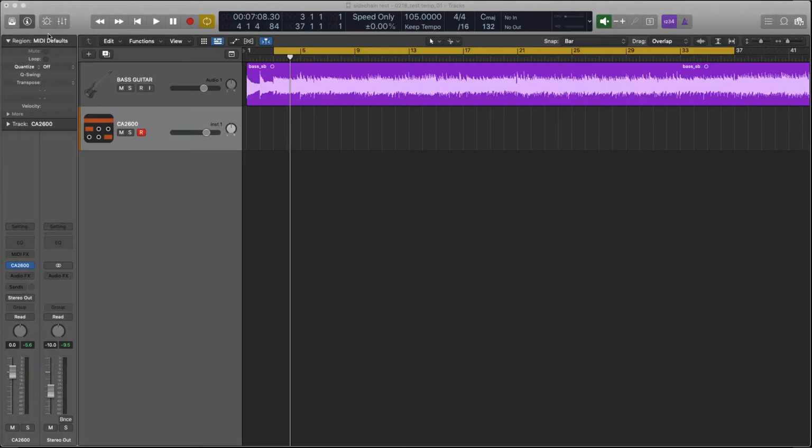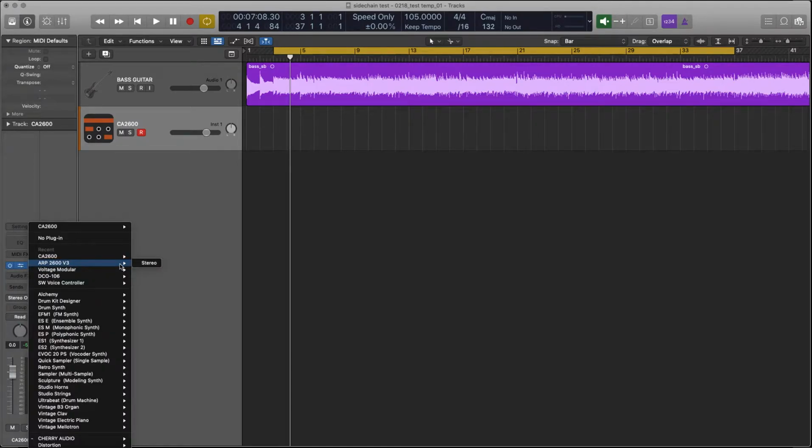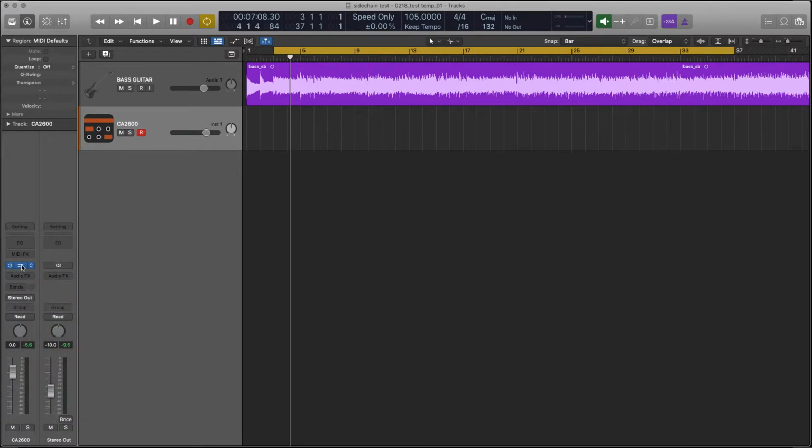So there are two ways to run audio through CA2600, and we do this because certain DAWs work differently than others. So the one way to do it would be to just open up a virtual instrument, which is what I've done here. And you can see there's the virtual instrument, and I'm running a sidechain into it.